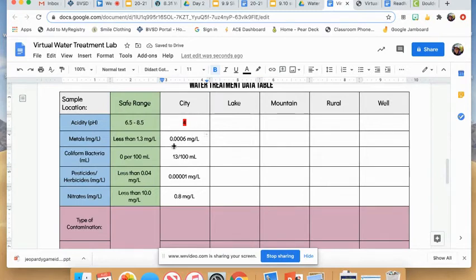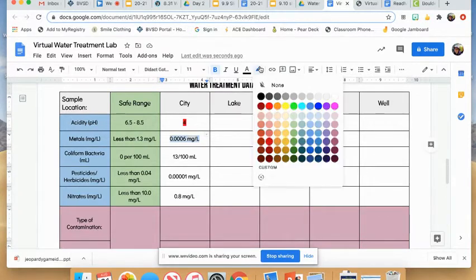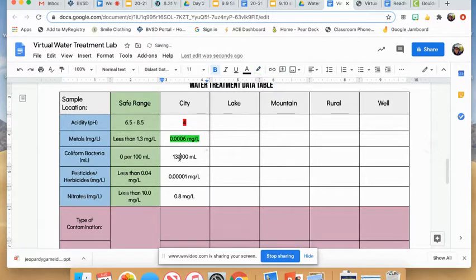Okay, 0.0006 is definitely less than 1.3. It may be more digits there, but it is still less than 1.3. So that gets highlighted green. 0 per 100 milliliters. Nope, this is 13 per 100 milliliters, so that is not within the safe range, so we're going to highlight that red.